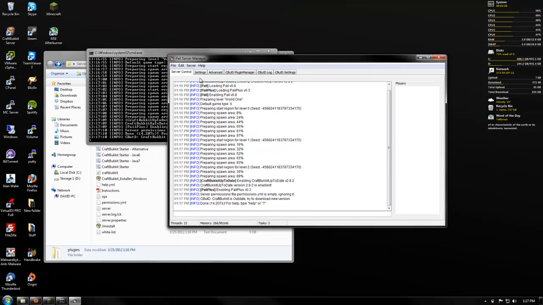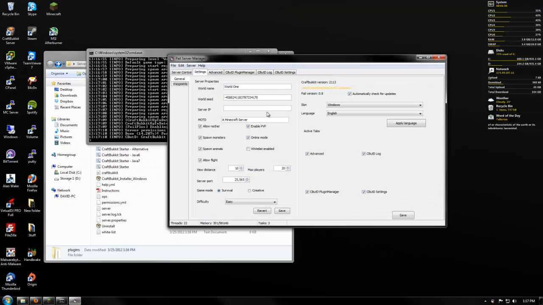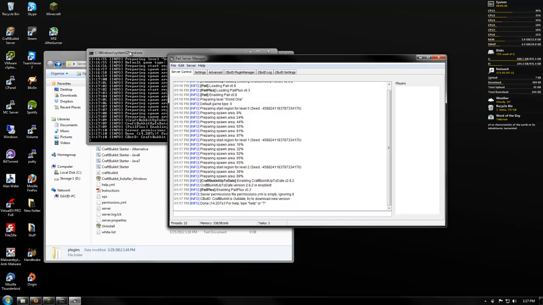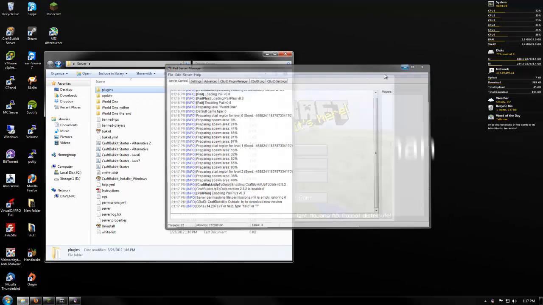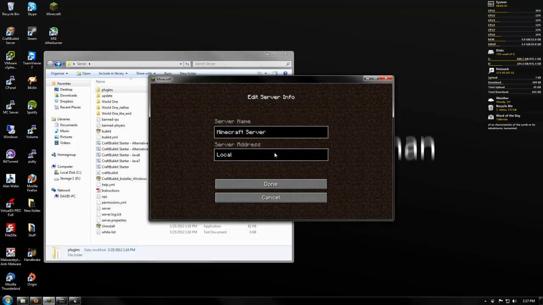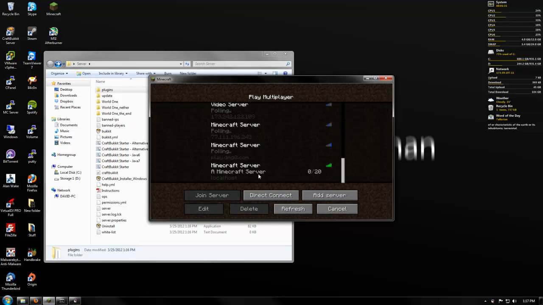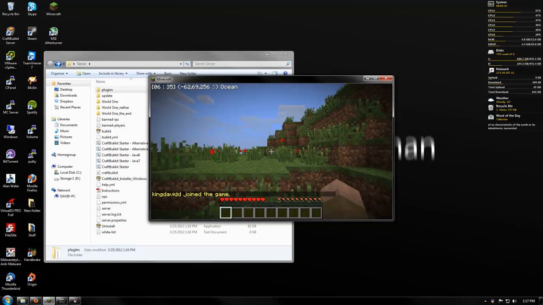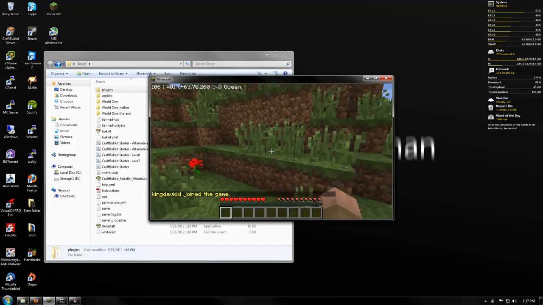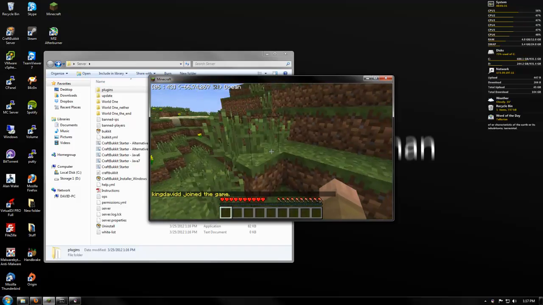This is Pale Server Manager, which makes it real easy for you to do. As you see, we got all that. So we're just going to minimize. And as you see, when we go to multiplayer, we go to add server, we go to localhost. And as you can see, we can connect. But yep, that's pretty much how to install a Bukkit server.